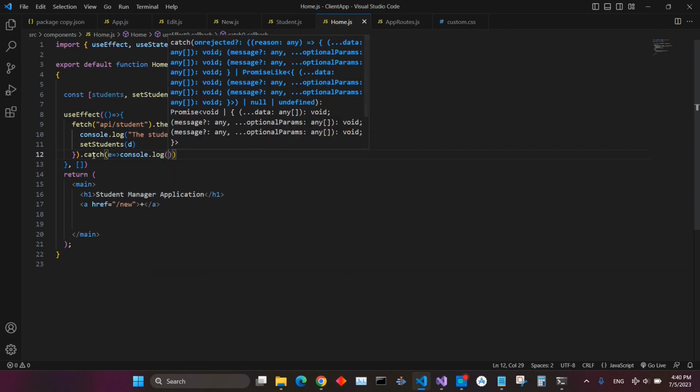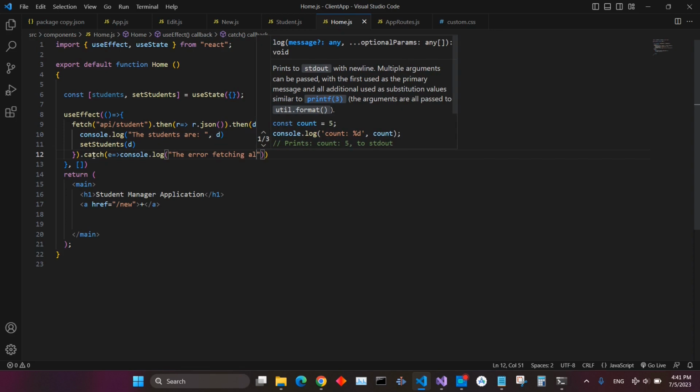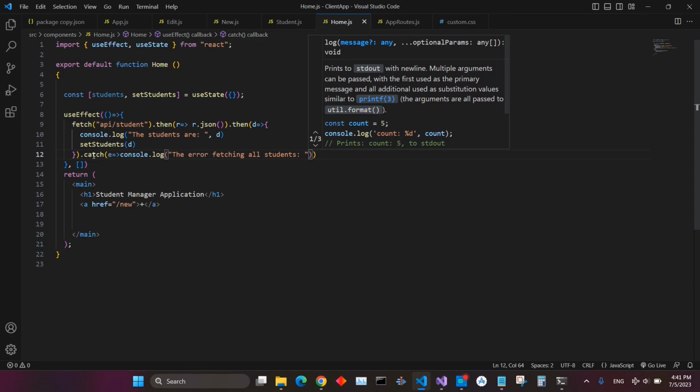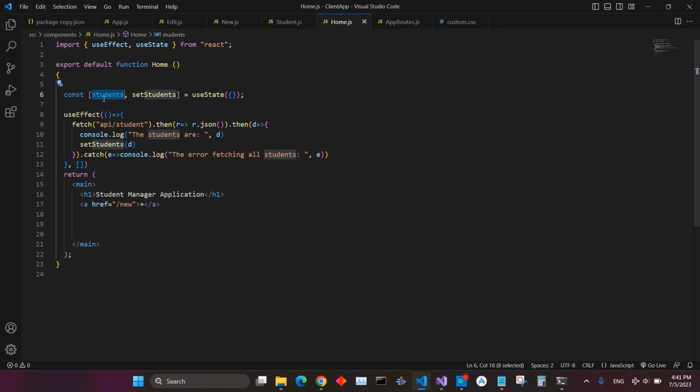console.log. You also have console.error, but the error you will get red color in the console, and I don't like that. That looks scary. The error fetching all students, and here is the error. If the students list is empty, I want to show a nice loading animation, and if we have the data, we just show the data.